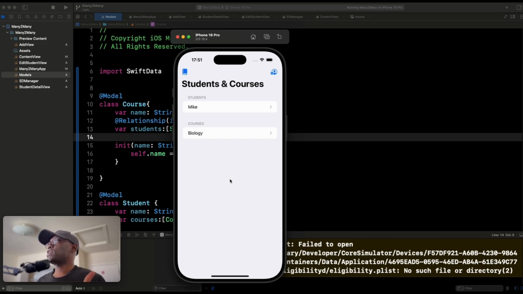It's Swift data with many-to-many relationships, right? A student can take many courses, and many courses can have various students, right? So that's basically it, and it's currently using Swift data in the normal way, right? But we want to move all the Swift data functionality into a manager, right? And then manage it from there.